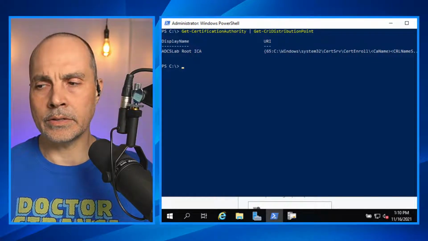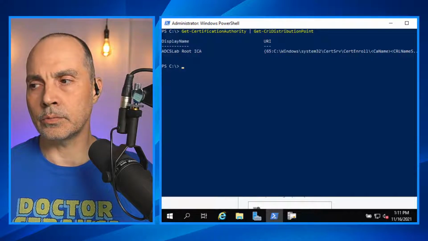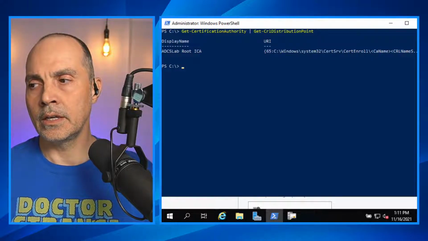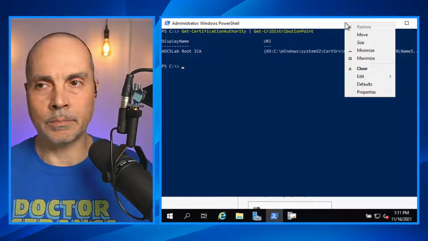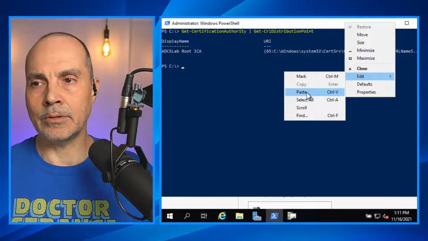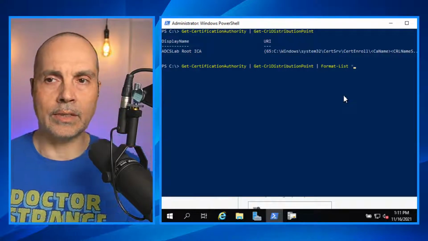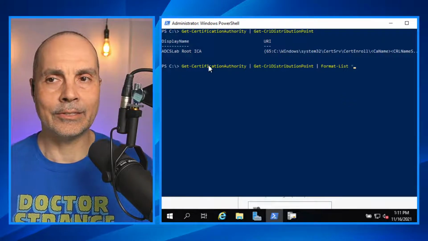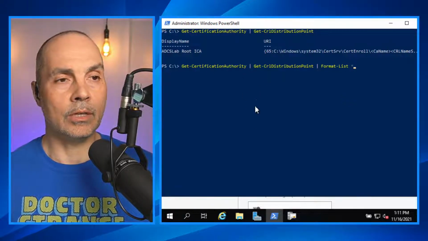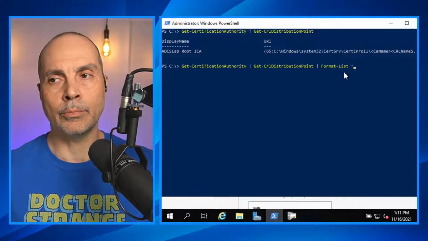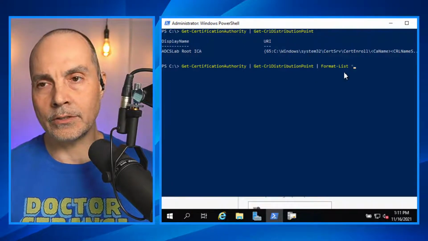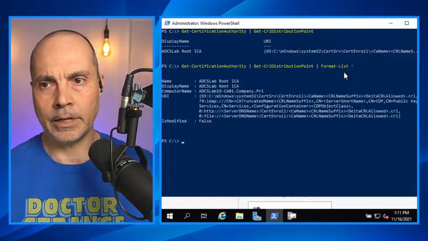I'd like to be able to look at that in a table. Obviously, you could take this and dump this out to a CSV. There's lots of blog posts and articles about taking things and formatting them into tables and so on, and you could take a look at that. But a common thing that you could do is you can take the pipe command. So you're going to get the certification authority, pipe it into give me all the forest-wide CRL distribution points, and then spit that out into a list that I can read a little bit better.